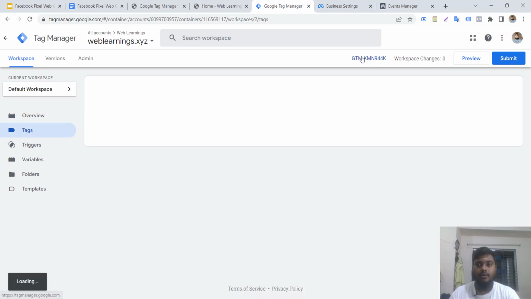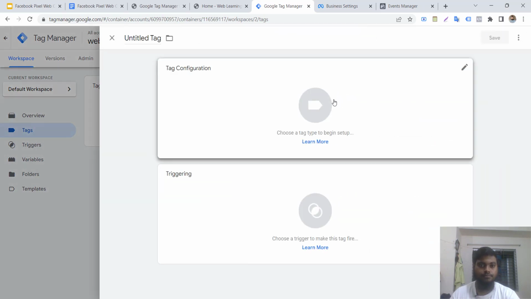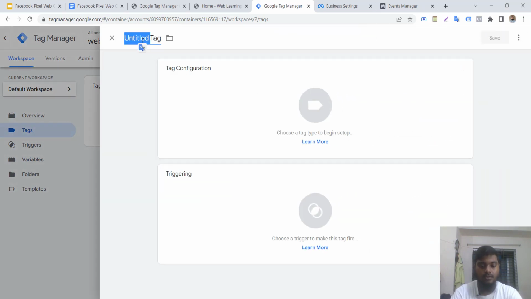We will now set an all page view tag. For this, it will paste the pixel ID in every page. Okay, so let's do this. Click new. Let's write FB all page view tag.